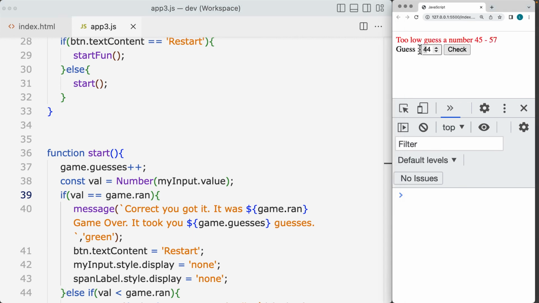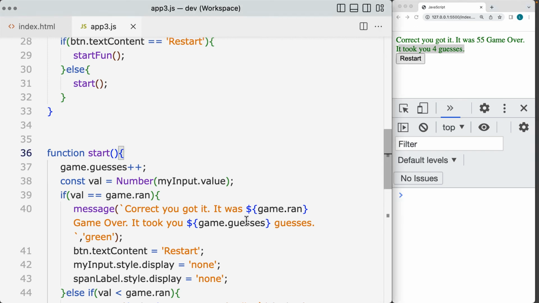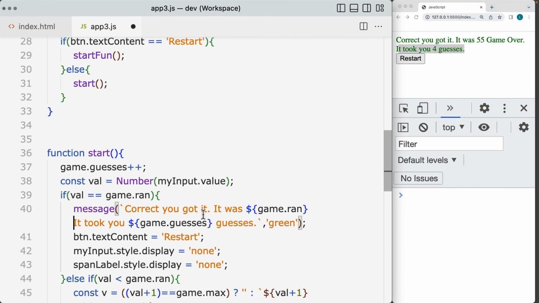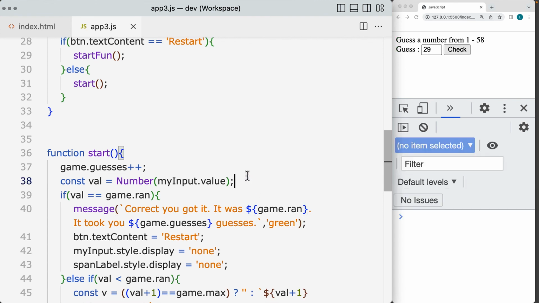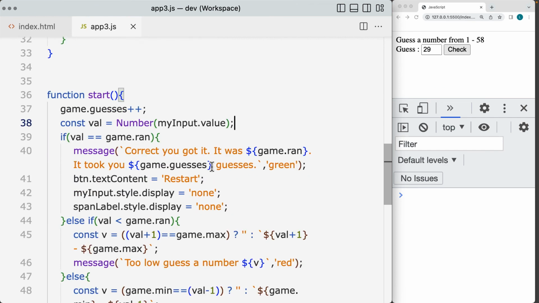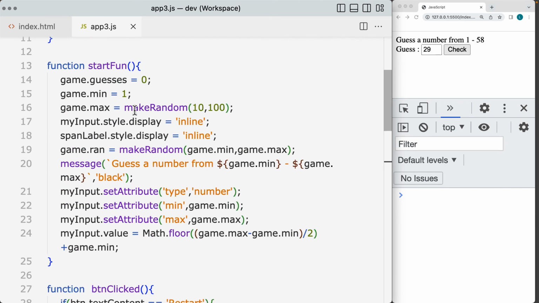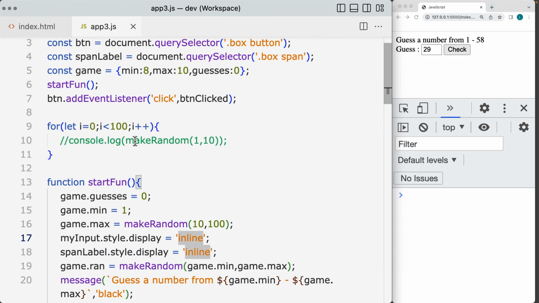And then play through it several times just to make sure that the functionality is just as you'd expect it. So correct, you got it. It was 55. It took 4 guesses to do that. And maybe we don't even need the game over there. So again, you can customize the message as needed so you can output it to the user. And you can also change the minimums and the maximums. So this will dynamically change the gameplay for the user.